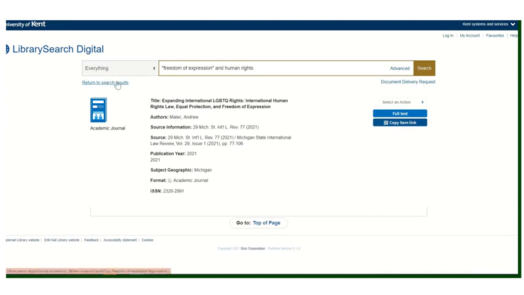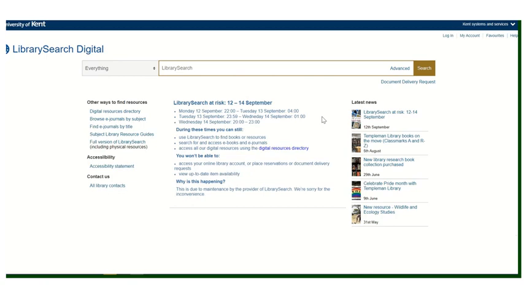Okay, so that's a very quick look at library search in terms of retrieving either electronic books or other subscription journal articles and papers. Now, as I said, you can find the majority of what you're looking for through Library Search Digital, but you won't get access to everything.